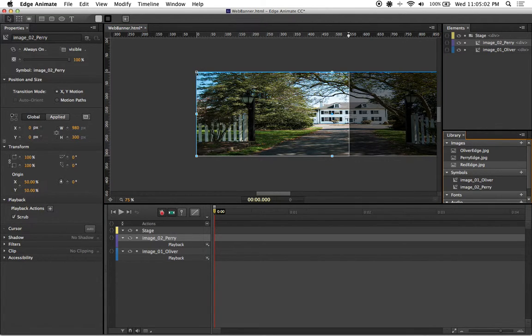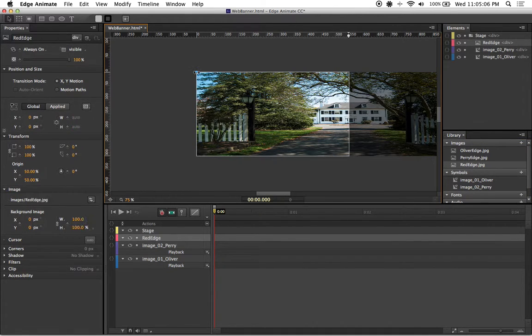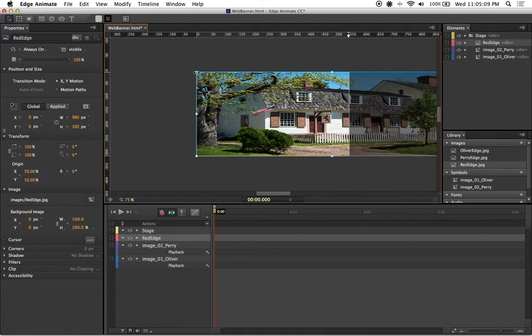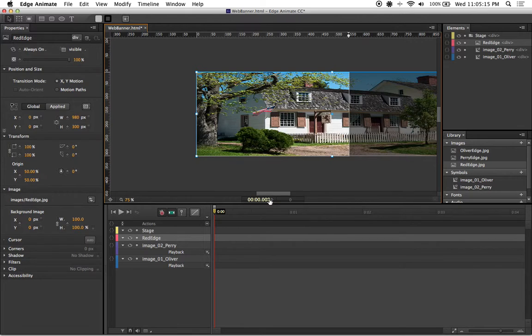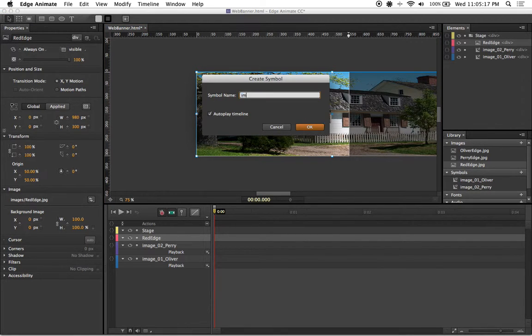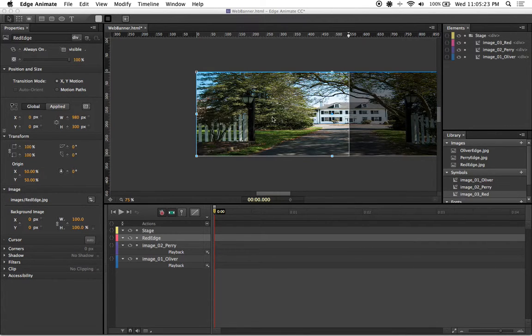Now, if you're wondering, the reason why we don't mind layering them on top of one another is because in a little bit, we're going to end up animating these. And when we animate them, we'll be changing the opacity from 100 to 0 in order to make all these images blend through one another. So at the moment, don't worry about layering them on top of one another.